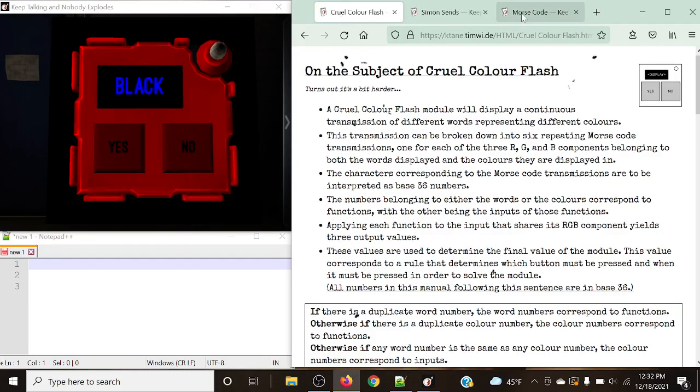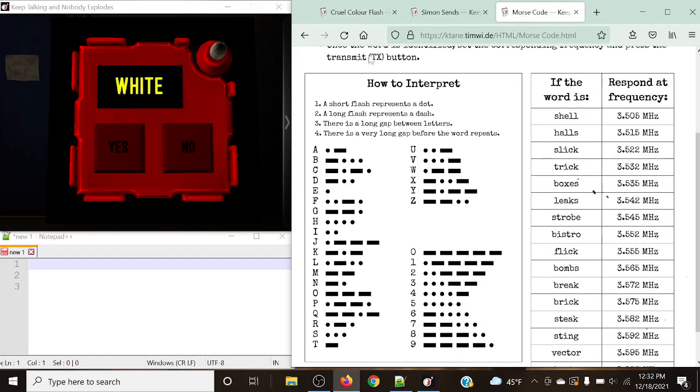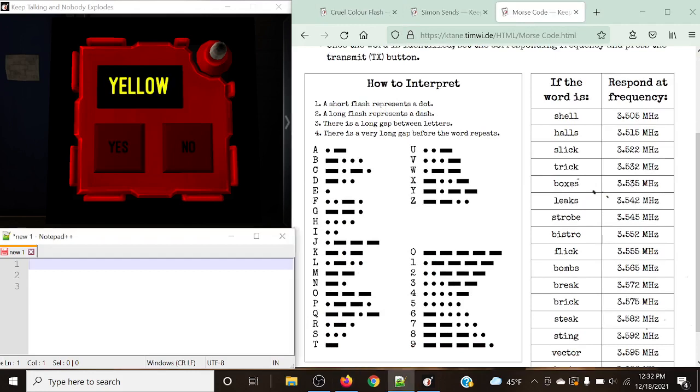And what we're going to get is a Morse code character, and this is going to be in base 36. Base 36, for those of you who don't know how this works, is all of the numbers 0 through 9 and all of the letters A through Z. So it's going to be 0, 1, 2, 3, 4, 5, 6, 7, 8, 9, and then we're going to go into Alpha, Bravo, Charlie, Delta, Echo, so on and so forth. That's how base 36 works. So let's hop right into this thing.